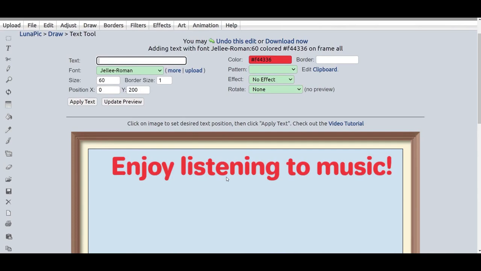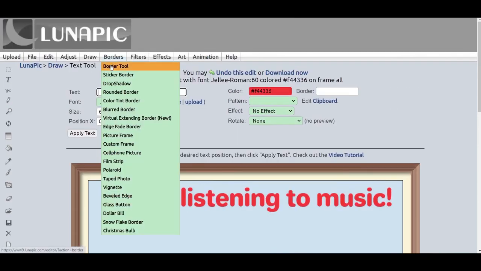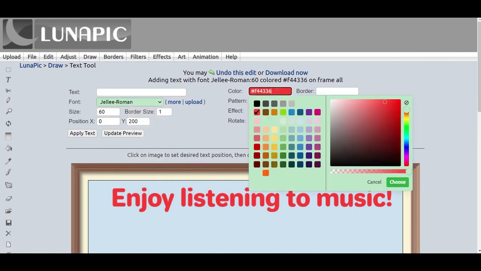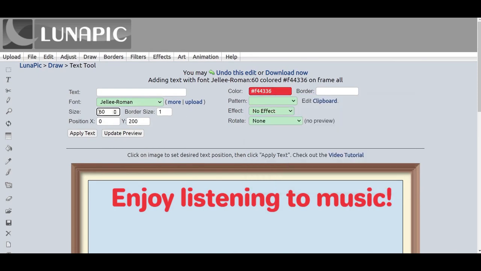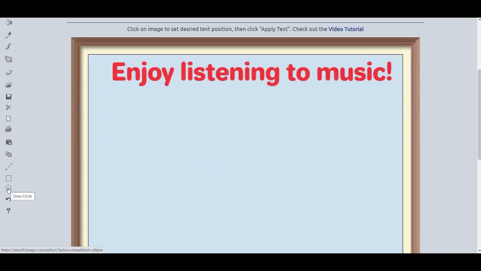So I'm waiting for you guys. Once you get this part done, remember what I did. I finished with borders, then I went to the T tool, the text tool. I typed in my text. You can select your color, select the size, and click apply when you move it. Okay. Now the next one is you have to do buttons.